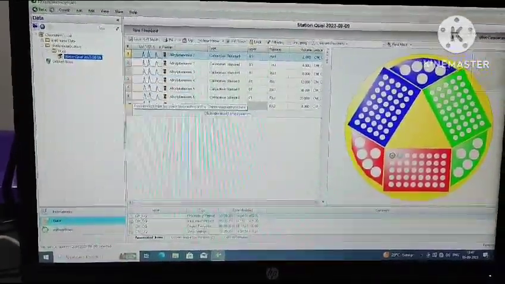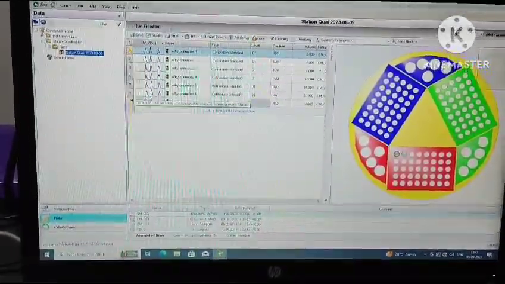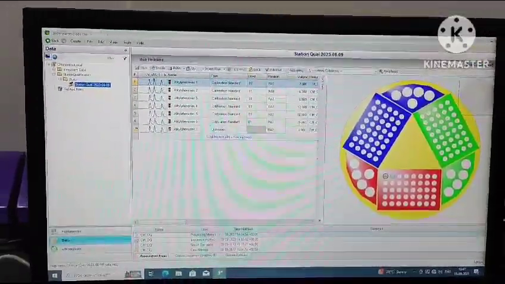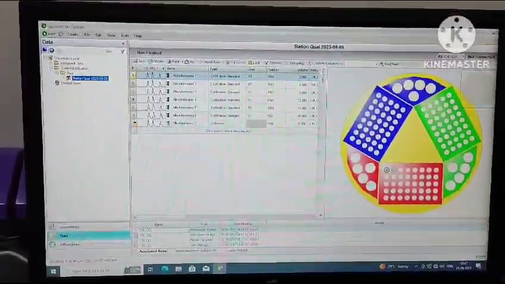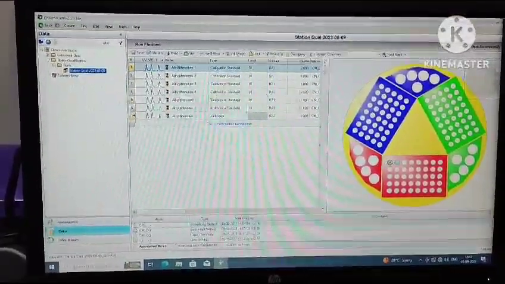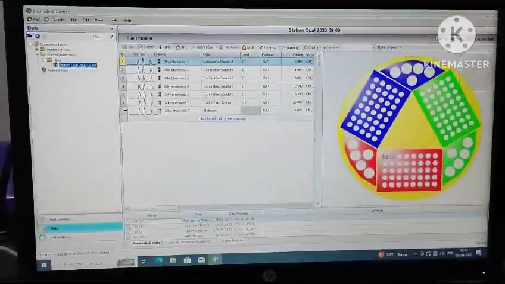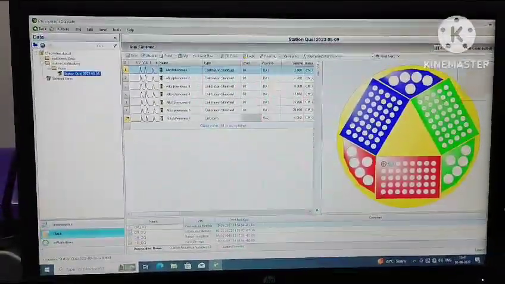So I have shown you how to create a sequence and method, and how we can operate the Chromeleon 7. For more about the data processing system, and how we can get the data after integration, just be on my channel.